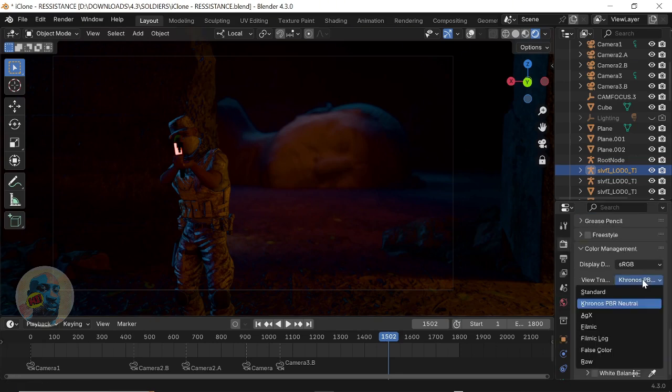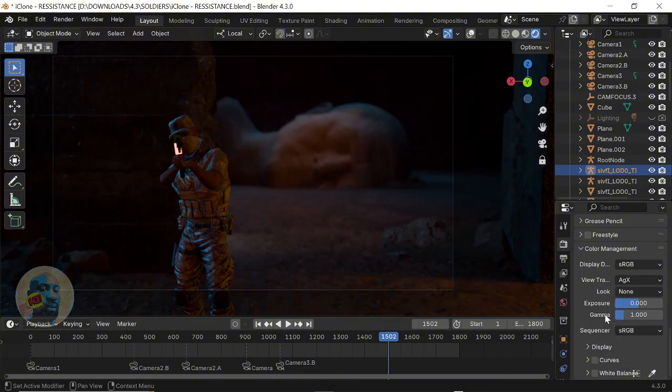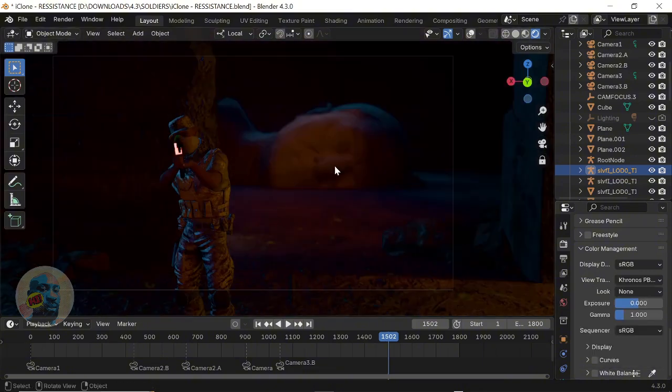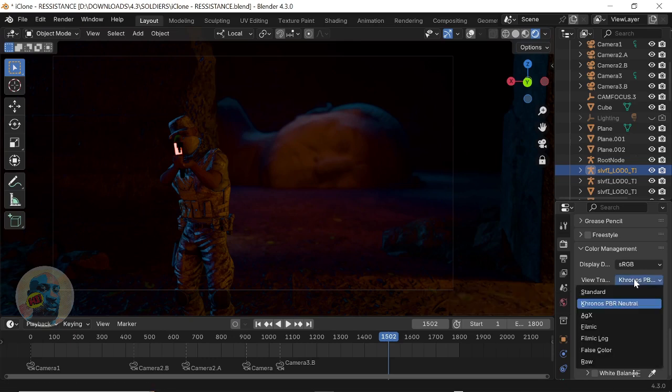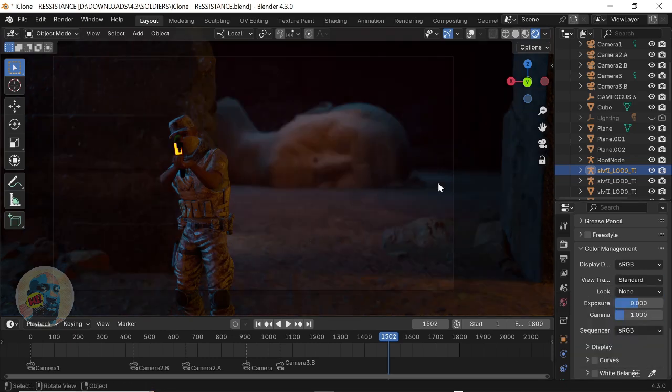And in the render settings, I chose Khronos PBR. It could be AgX, but I prefer the Khronos. It kind of enhances my color for me. So I put on Khronos PBR to enhance the color I used. Yeah, and I don't know if it's working or not. So if you go to Standard, it's going to be like this.